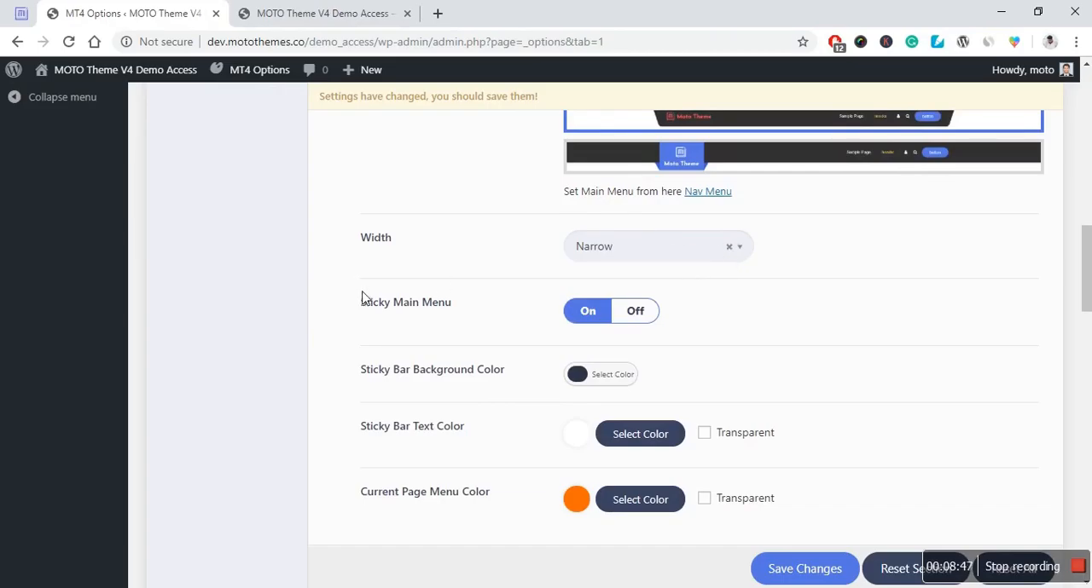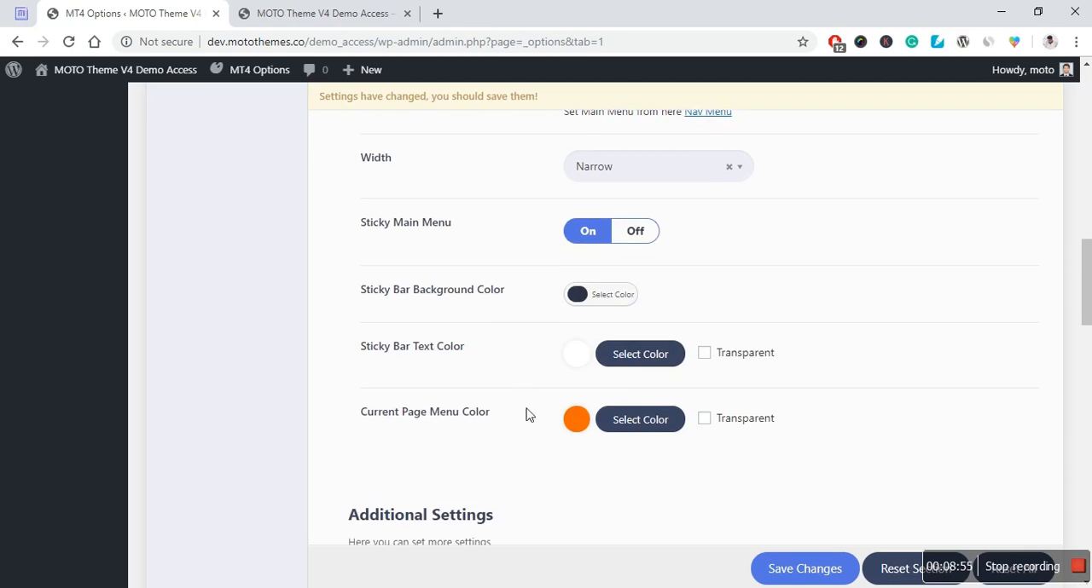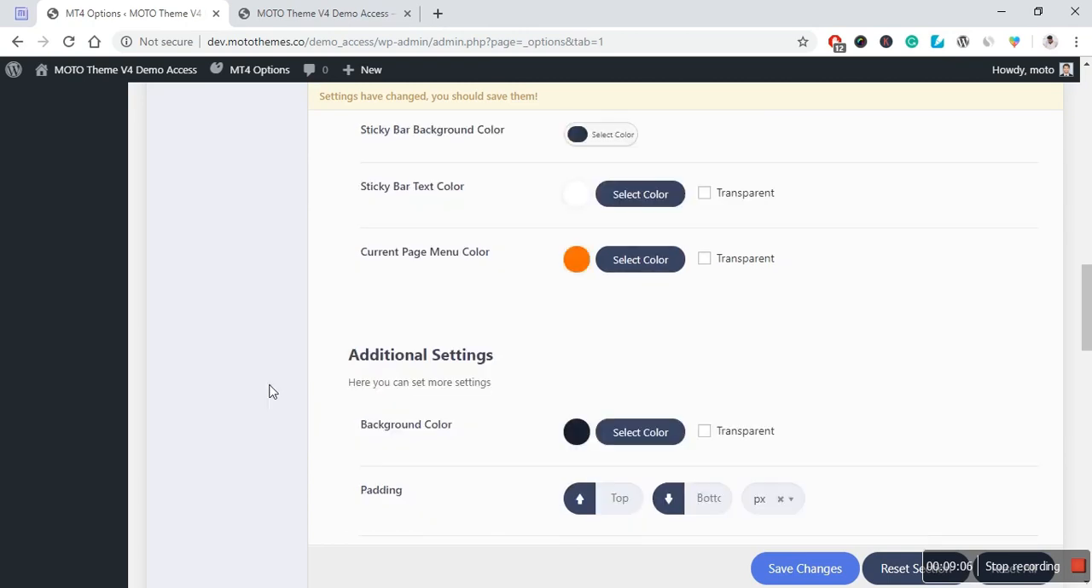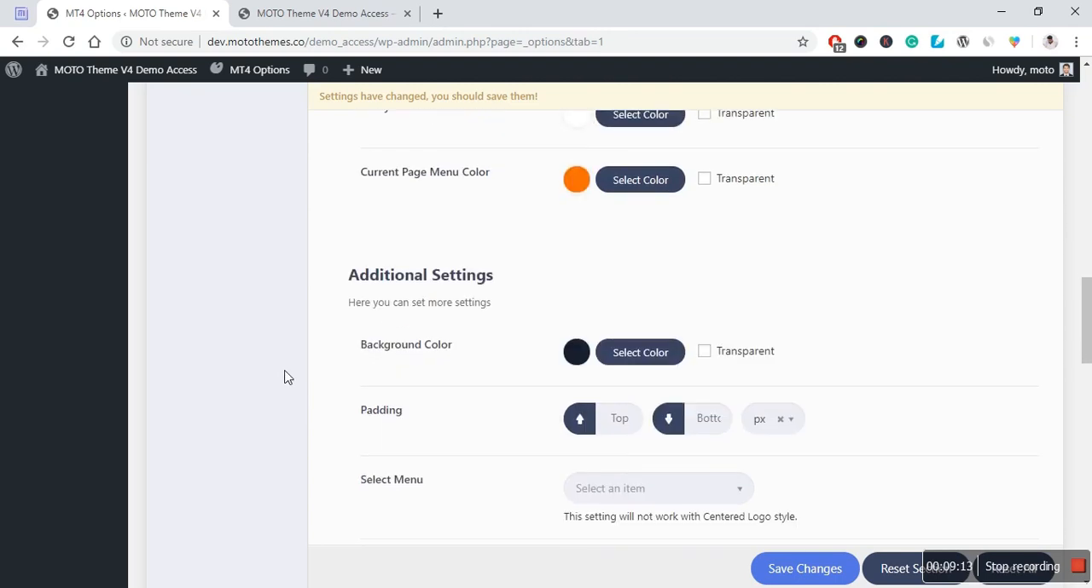You can change the width of the menu. You can also choose the menu to be sticky or not. You can also add a sticky background color, sticky bar background color, sticky bar text. Current page menu color also can be chosen. And as I said, it is very versatile. You can change so many things in the theme as per your choice. There are many editing options, and the user will not be locked by various settings. It is so much editable and very easy to set everything as per your need.